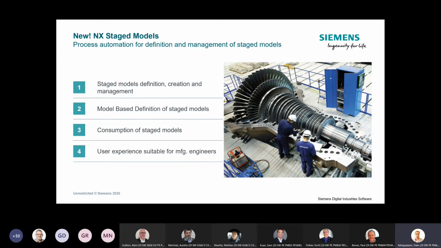The second part is the model-based definition of stage models. Of the number of customers I talk to, one of the reasons why they want to do 3D models is obviously for easy consumption in the downstream. At the same time, to be able to capture all that information in 3D, like through PMI or the new approach, model-based definition.